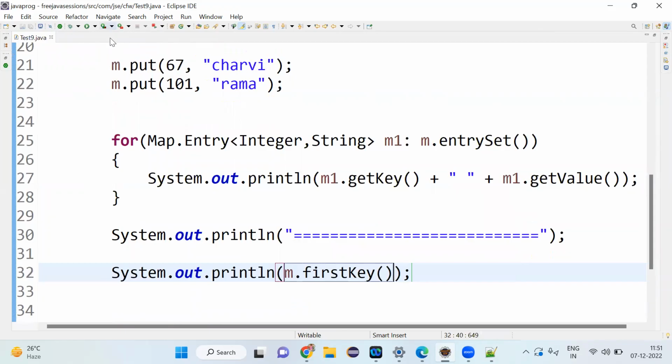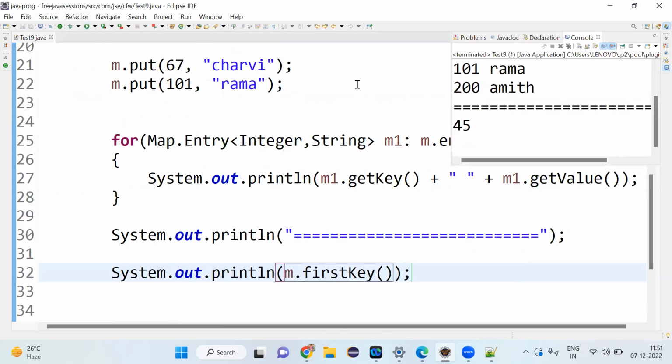When I run this, only these methods are available inside the tree map. Hope you understand. These methods are not available in the hash map or linked hash map. These methods are coming from sorted map, so that is the reason they are available inside the tree map object.